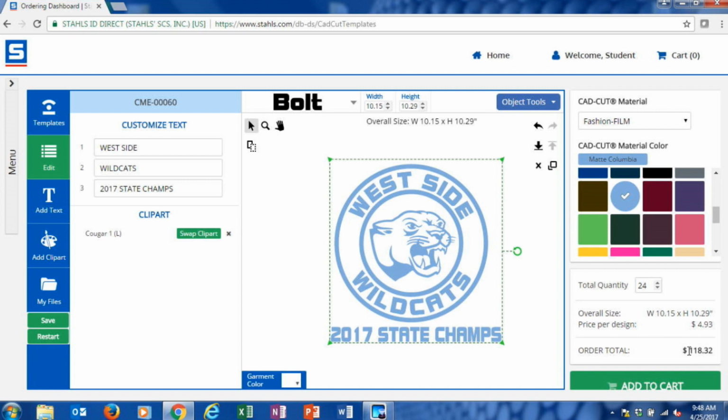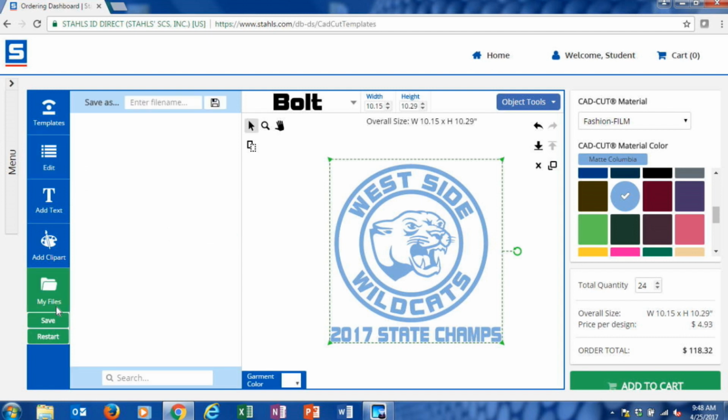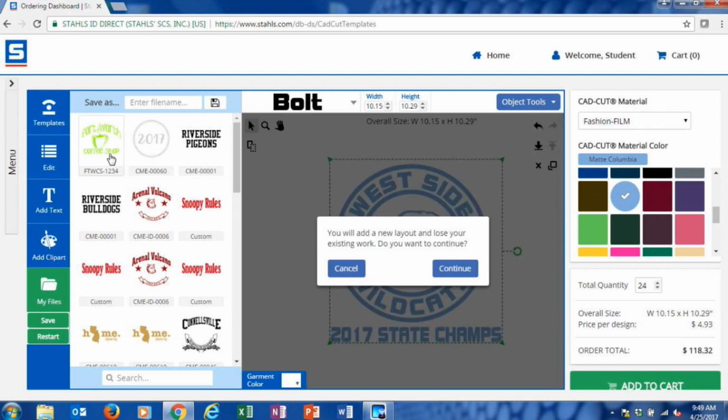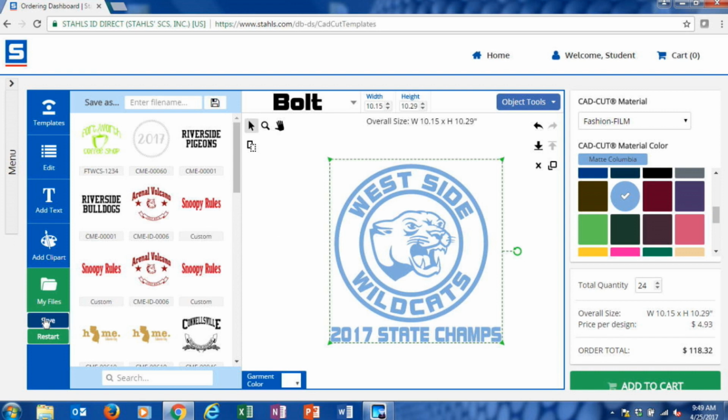Once you're happy with your final design, you'll be able to add it to your cart. And then, of course, if I'm not ready to order, if I'm just creating a sample layout, I can always save this design. Once you save it, it'll save to your files, and you'll have a complete file library that you can access different designs and customize from. You want to make sure that you save your design before you move on to the next one so you don't lose that piece of artwork.